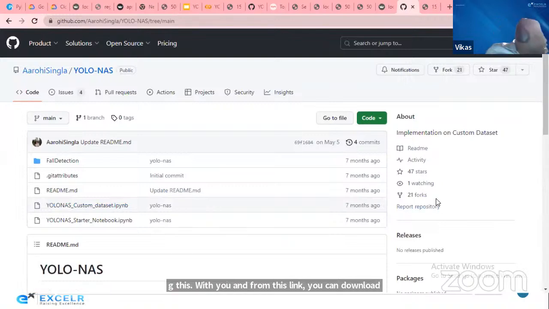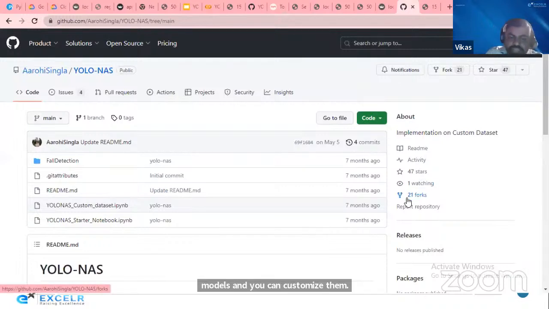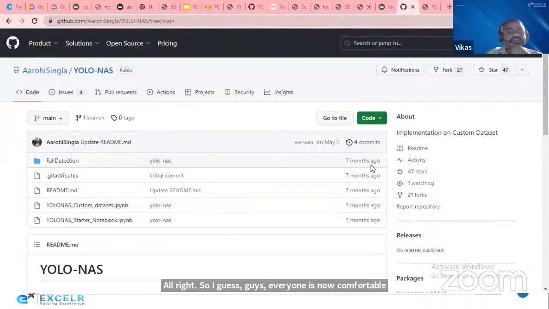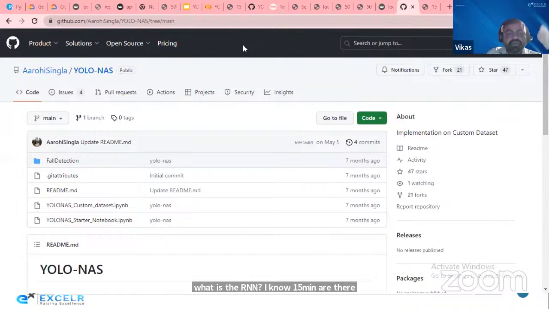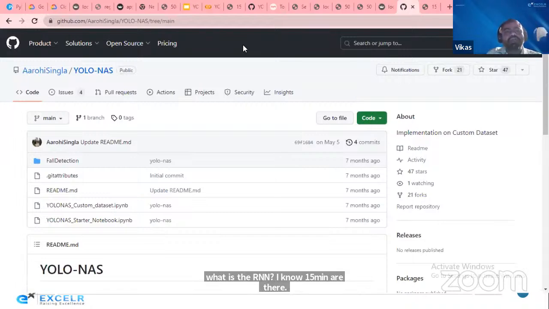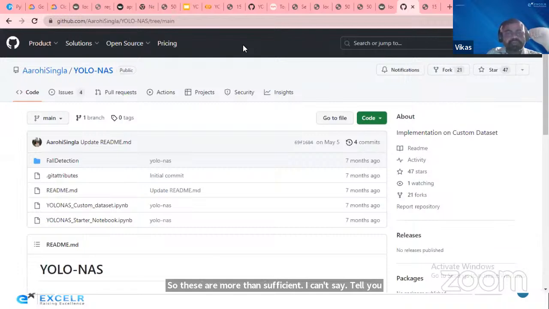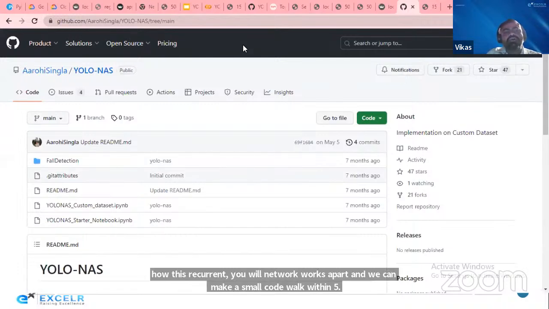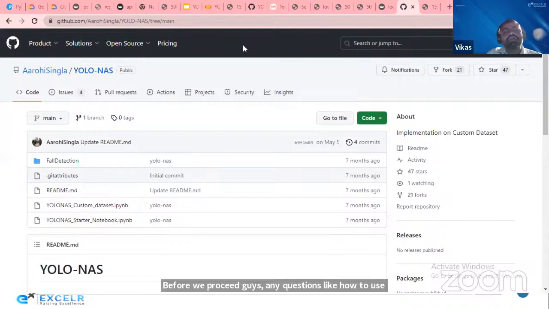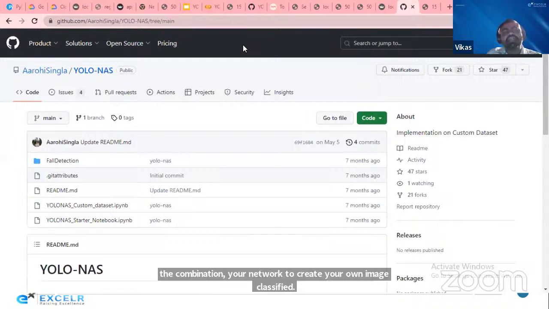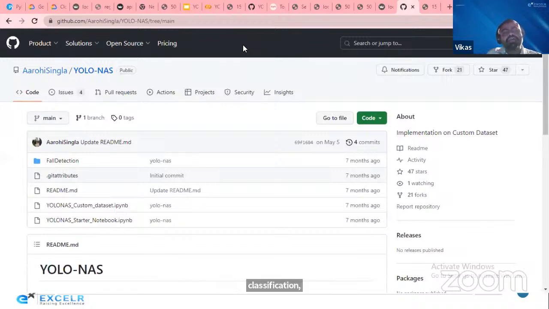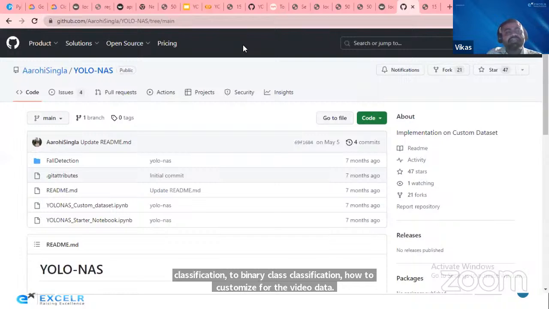All right. So I guess, guys, everyone is now comfortable and understood how this entire computer vision model works. Any questions, guys? Any doubts before I tell you what is the RNN, recurrent neural network? I know 15 minutes are there, so that is more than sufficient. I can tell you how this recurrent neural network works, and we can make a small code walkthrough in 5 minutes. Before we proceed, any questions like how to use the pre-trained model, how to freeze the layers, how to use the convolution neural network to create your own image classifier? We have taken all the examples like 10 class classification, binary classification, how to customize for the video data, how to customize for the image data. Everything we have seen here, guys. So any questions, any doubt, any queries before we start our recurrent neural network?